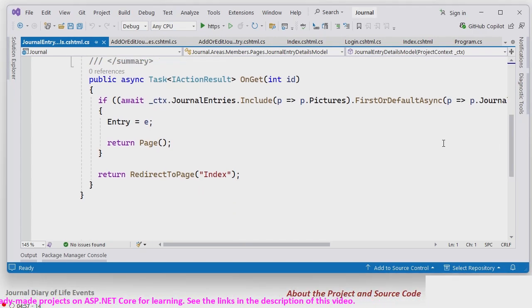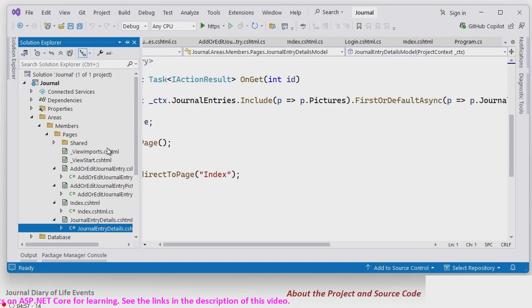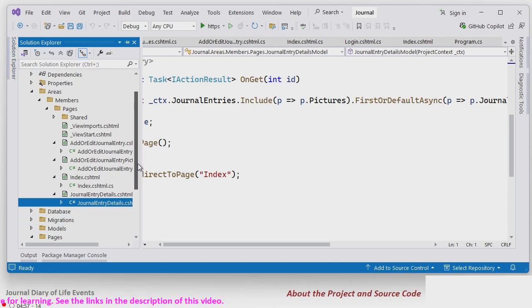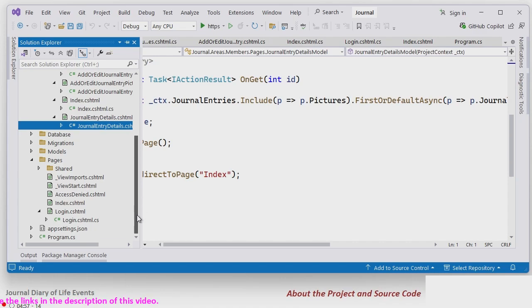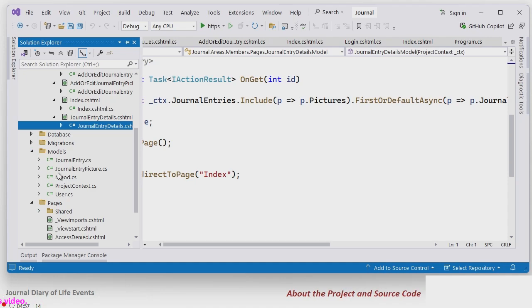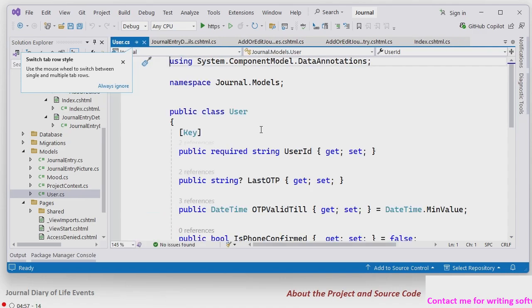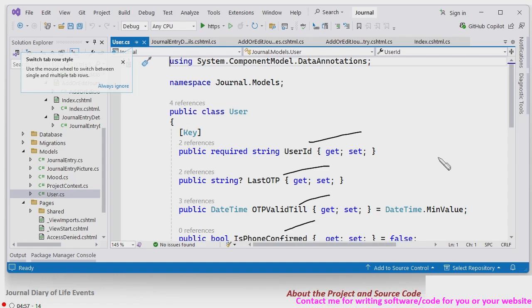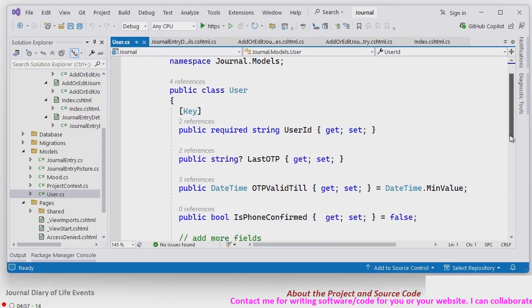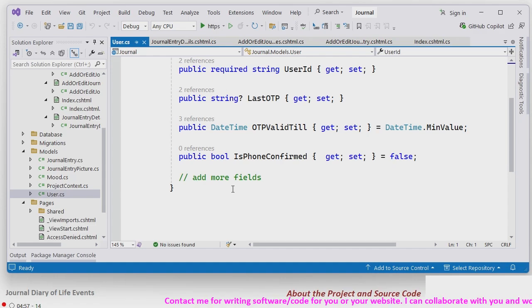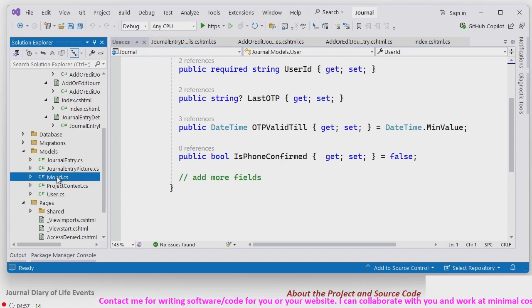this project is of course extendable. No software is complete, so you will have to make some work to do more things into this. Let's look at models now. The user ID, last OTP validity, phone confirmation. You can add more fields as per your requirements.